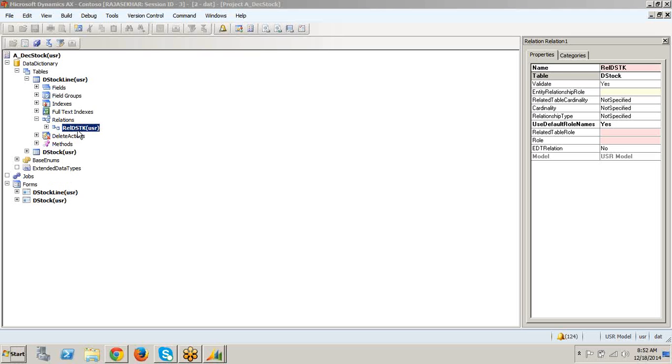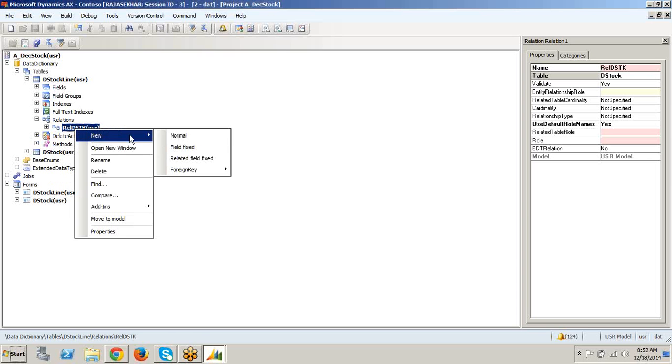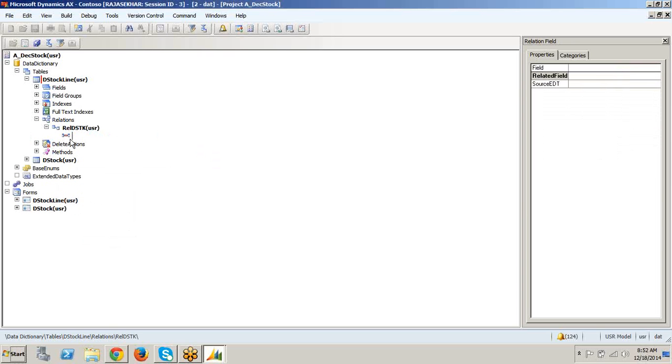Now the type of relation has to be mentioned here. We have created only the relation but did not mention the type of relation. So here right click, new, normal. I am creating a normal relation. We got the relation icon here. I have created a normal relation.